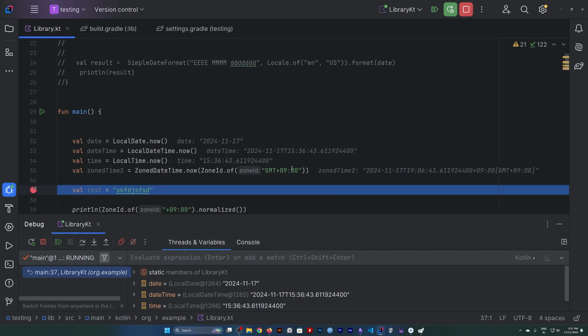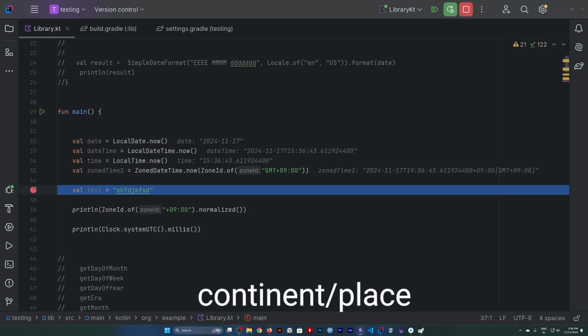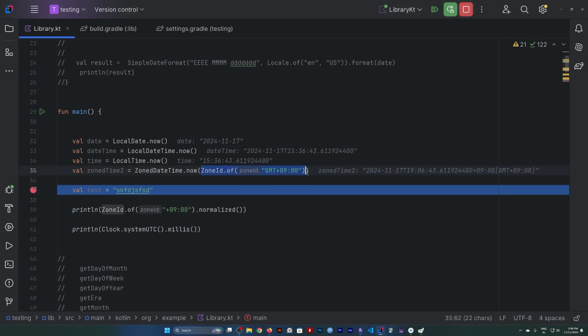The other way is by using the geographical region. You use the fixed offset if the country doesn't observe any daylight savings or the offset stays the same throughout the year. For example, India doesn't observe any daylight saving throughout the year, so I can just use the fixed offset. But if there's a country that does observe daylight saving, you're better off using the geographical region ID. So what does this ID look like? It looks like this, continent/place.